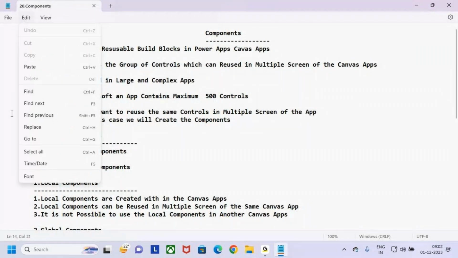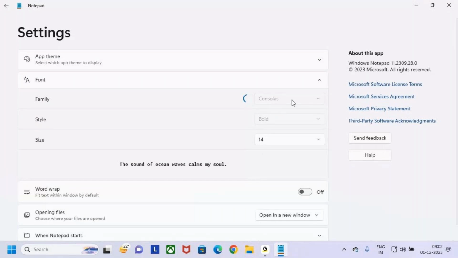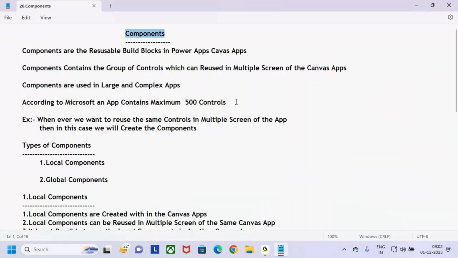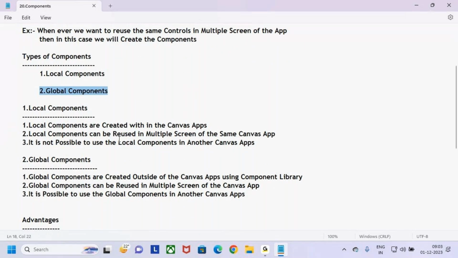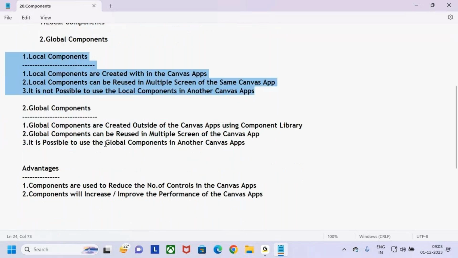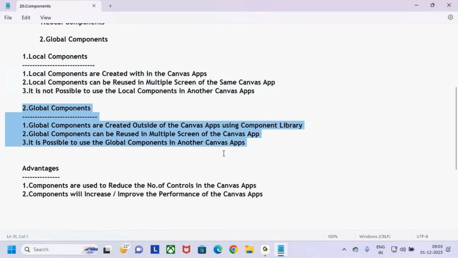Now in yesterday's class, we discussed what a component is, what is meant by a component, when we need to use components in Power Apps, and what types of components are available. What are local components? What are global components? We discussed the definition and how to create local components, and how to create global components.